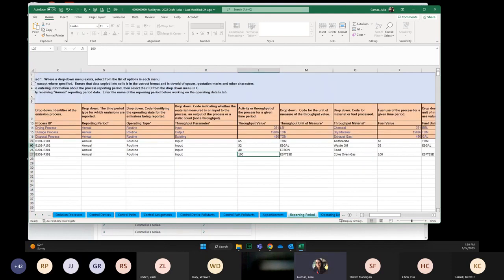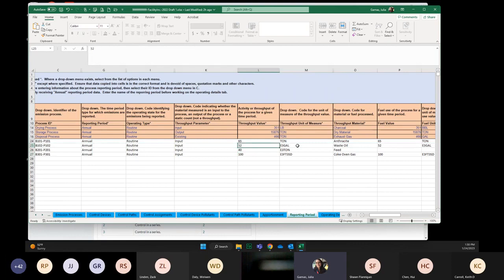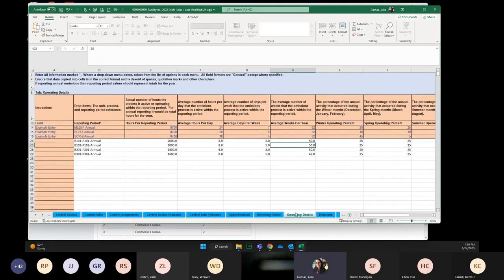Here is my new unit and process. And I've entered the throughput. It is a fuel. So I'm going to be asked to enter the fuel for it. And because my fuel is the same as my throughput, it's really easy. Operating details, I've calculated all my hours and all that, and entered it here.